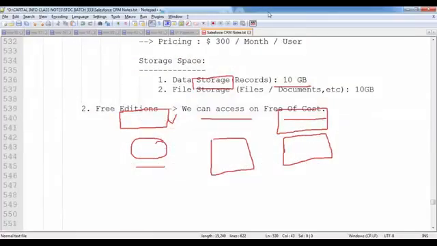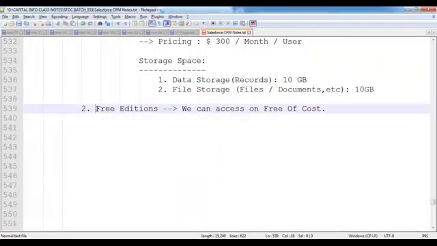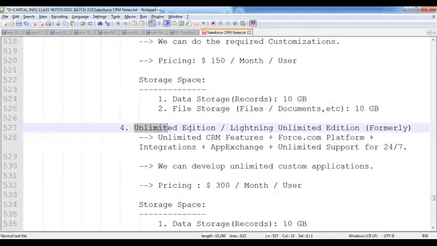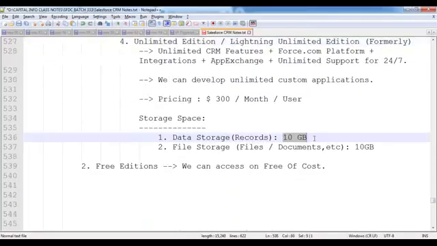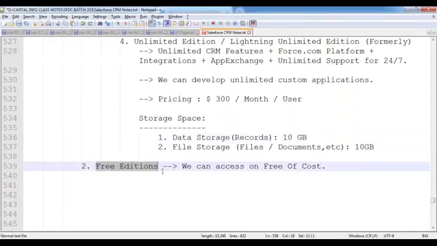Tomorrow we'll see how to create our own free account of Salesforce, which has almost equivalent features to the unlimited edition. But there the data storage is 5 MB, whereas here it is 10 GB. In that 5 MB we can store lakhs of records. We'll see how to create that free Salesforce account practically in tomorrow's session.